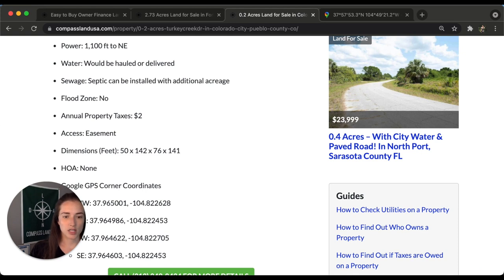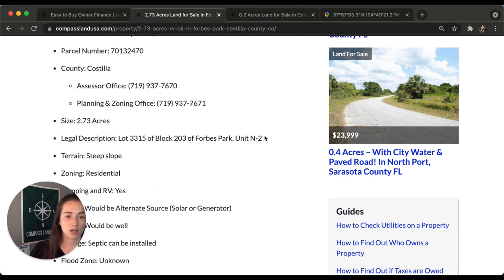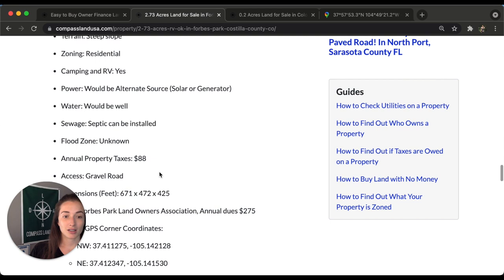Okay, so you'll see that this property has easement access, and we only put legal access on there. We wouldn't give you an illegal option for accessing the property. That wouldn't be right. So for this property, it is legally accessed by an easement. For another example, let's just see this one. So this property is legally accessed by gravel road. Okay, so every property could be a little bit different, but that is how you determine what kind of access is available for our properties, Miguel.